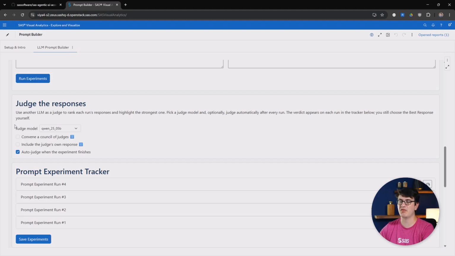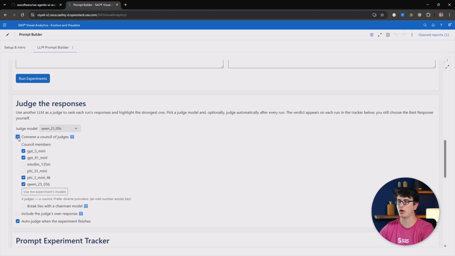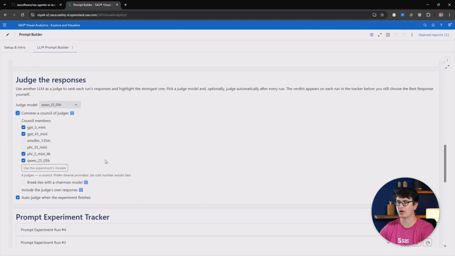If one judge isn't enough, especially with complex prompts, you can also convene a council of judges. Now, it is recommended to use an odd number of judges, of course, to resolve any potential ties that can occur. But if you either don't have enough language models or you do want to use all of them and it just happens to be an even number, then you can also add a chairman model that can break up ties. Again, here, by default, the own responses are excluded from the judging process, but you can also add this here.